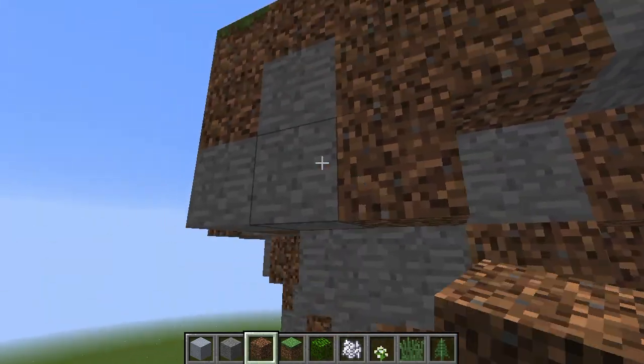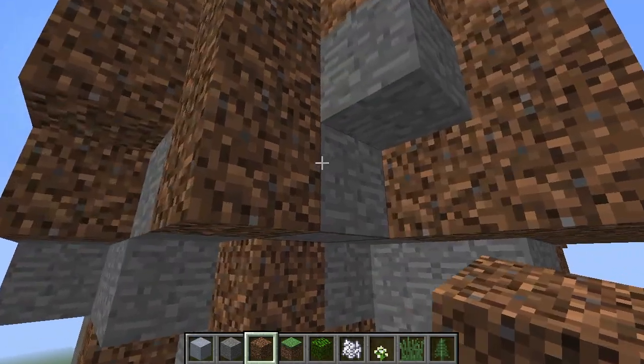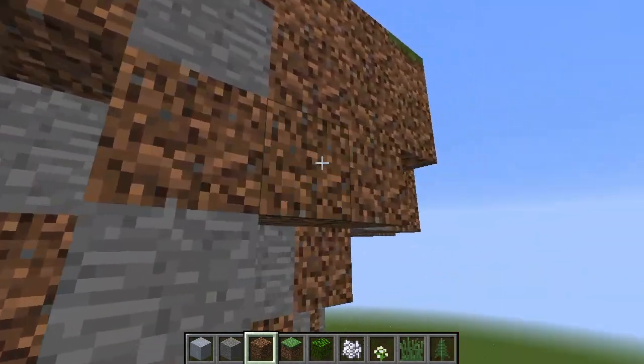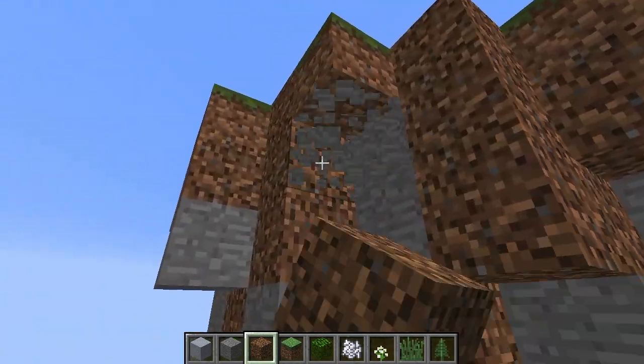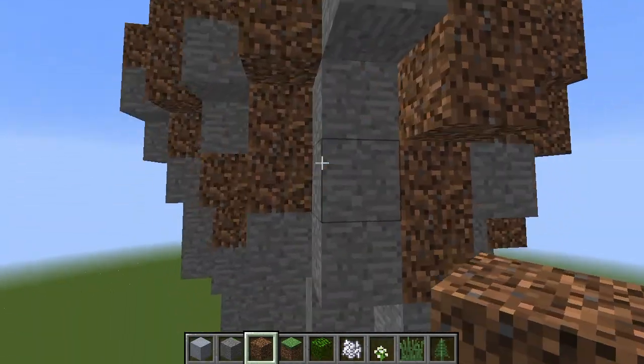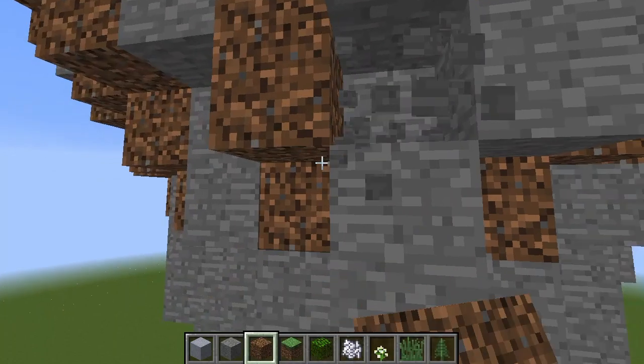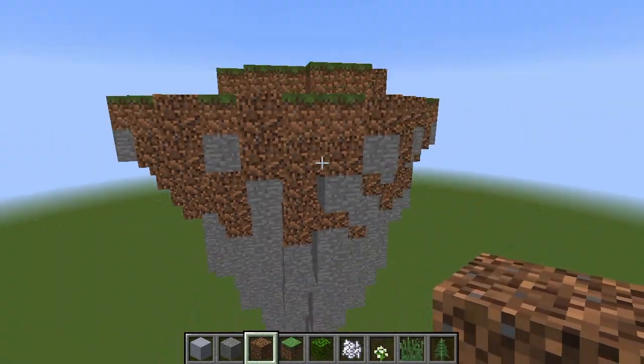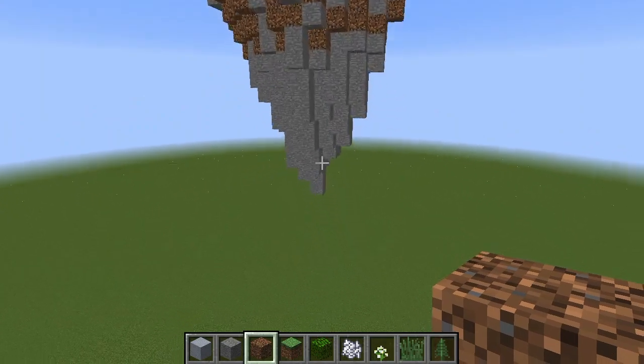And now for the last little bit, we are just going to go through and add in a little bit more of that coarse dirt texture all over the place to make sure we really have a nice fade in from that dark grayscale stone into the dirt. Now once we're done with that, I think we can start decorating the base of the island here.